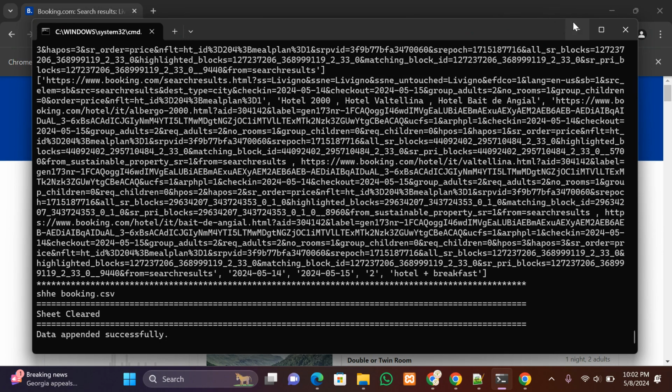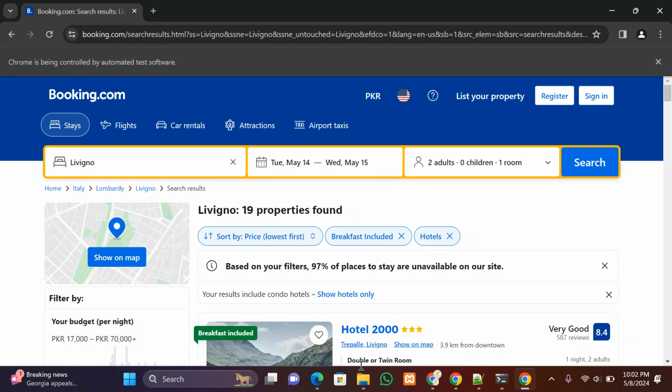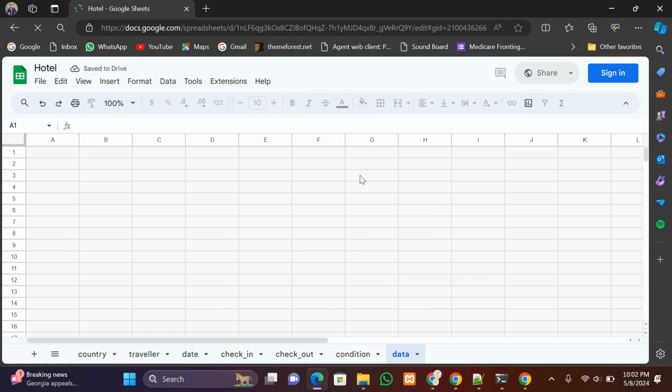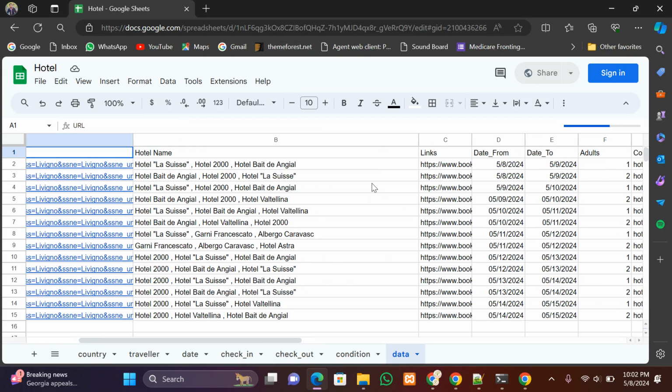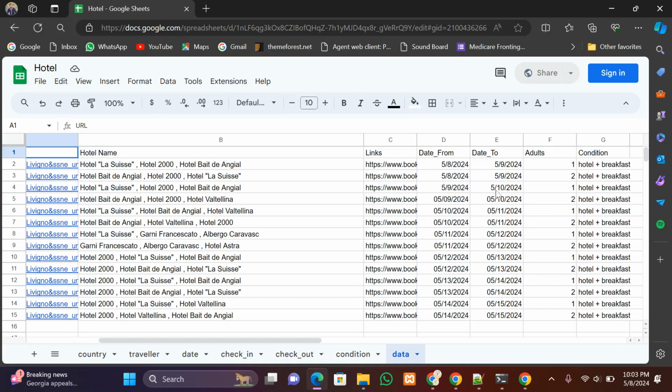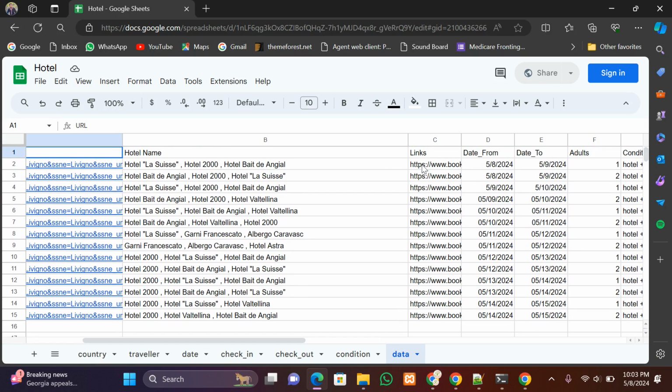So you can see data appended successfully. Our scraper has ended the process of scraping and pushed the data in the Google Sheet. Now we will refresh this and see how it has added the data. You can see 5 May, it's month 5, and 8 May to 9 May, one adult, 8 May to 9 May, two adults, 9 May to 10 May, one adult and two adults. So in this way, it has scraped data for daily purposes, and the links of the hotels here are also separated by commas.